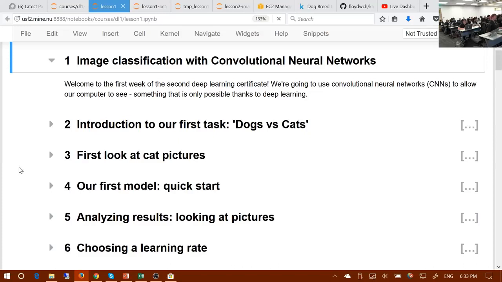Okay, so welcome back to Deep Learning Lesson 2. Last week we got to the point where we had successfully trained a pretty accurate image classifier.